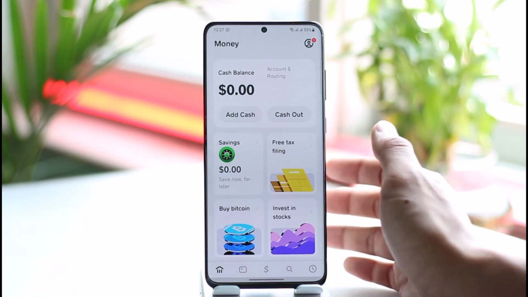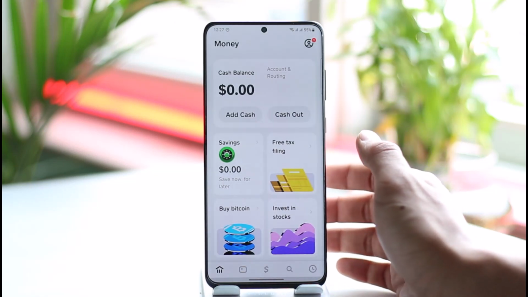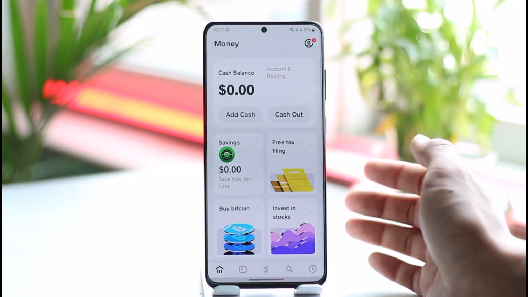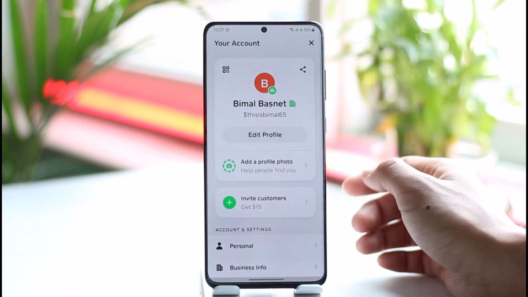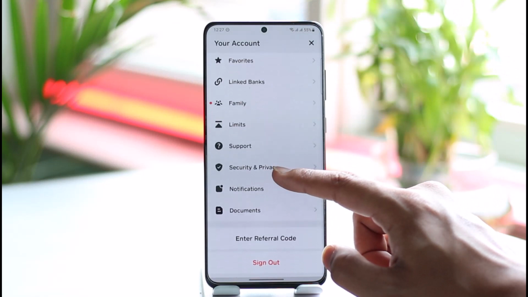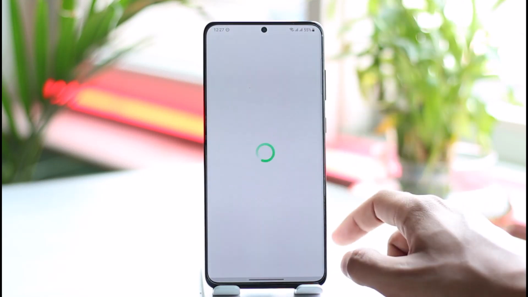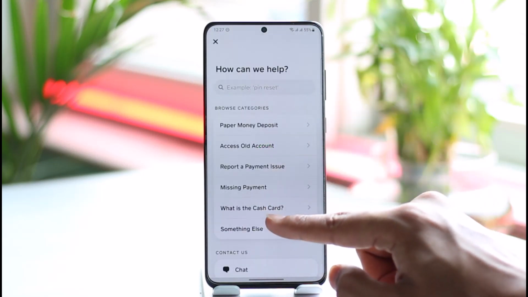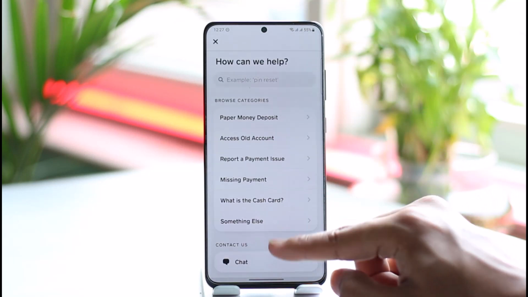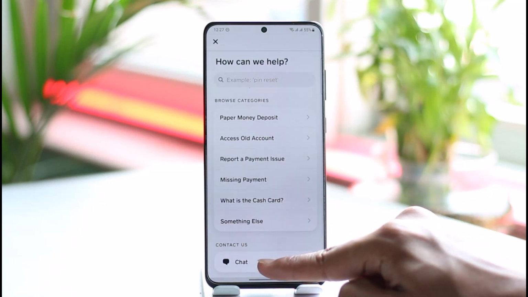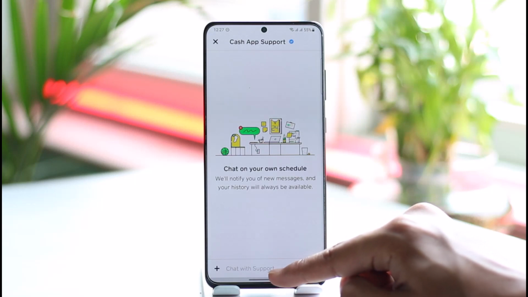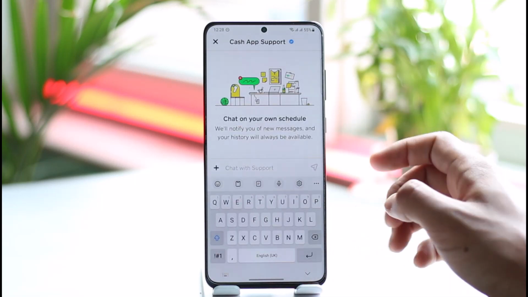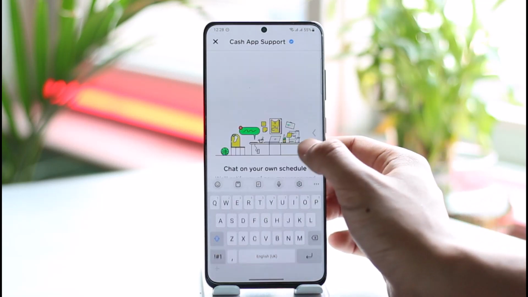Now, in case this doesn't work for you, the only way you can do it is by contacting the support team. And to contact support, tap the profile icon from the top right hand side. Scroll down over here, you'll find the option called support. You want to make sure to tap on the support option here. Once you tap the support option over here, you might want to scroll all the way to the bottom. You'll find the option called chat, where you want to just tap on the chat option, and you just need to let them know that you want to change your age or your birthday, and then they should be able to help you with that.